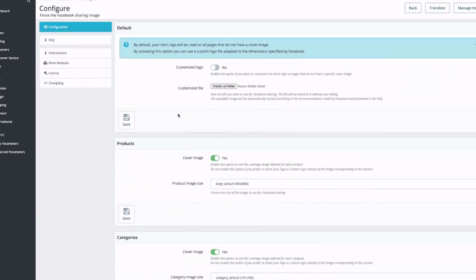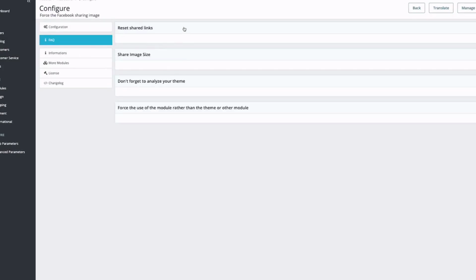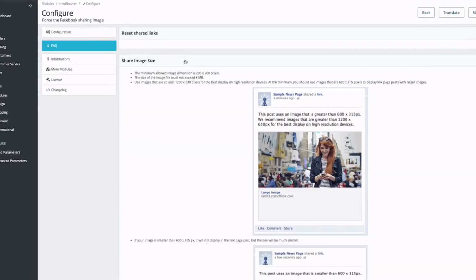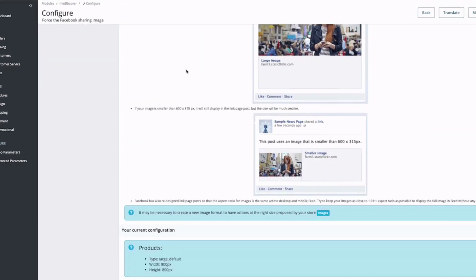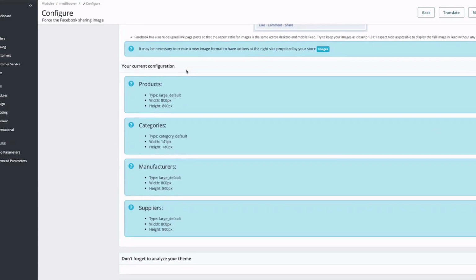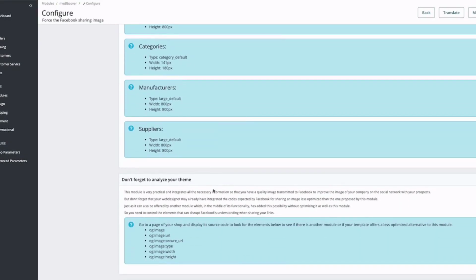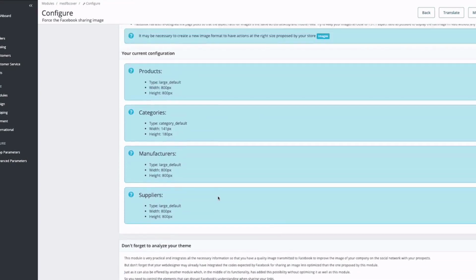The module comes with a FAQ section to help you configure your images and use the module, as well as share them on social networks. You'll find information on how to choose the right image format, how to reset Facebook's cache so that new images are taken into account, how to adapt your theme following installation of this module, and how to set the module's position so that it is processed first when one of your pages is shared.